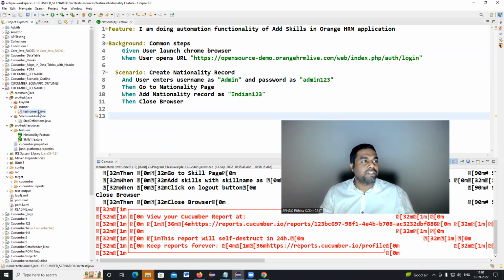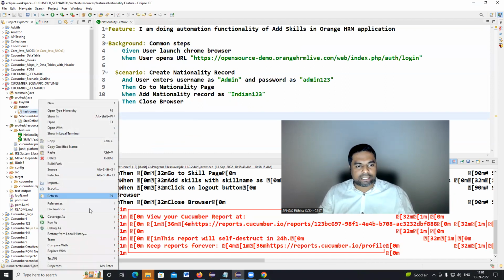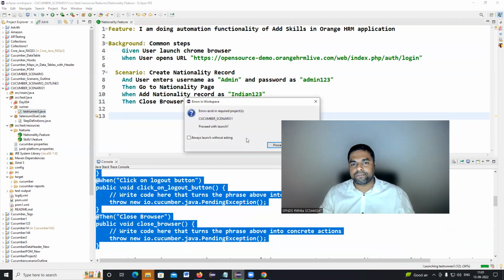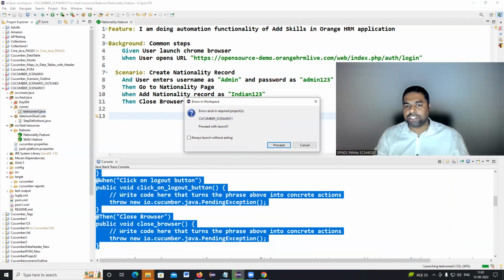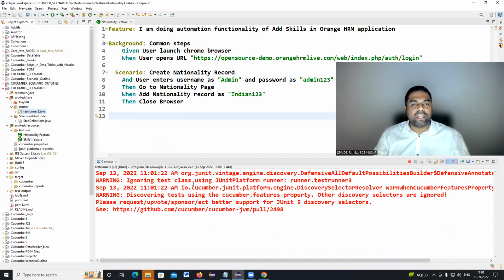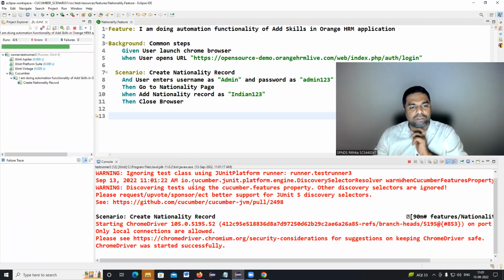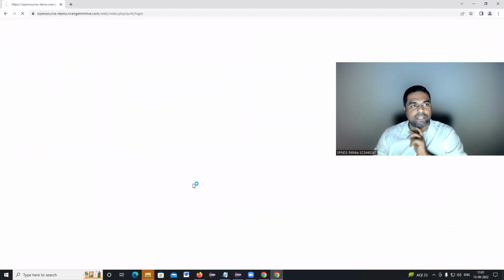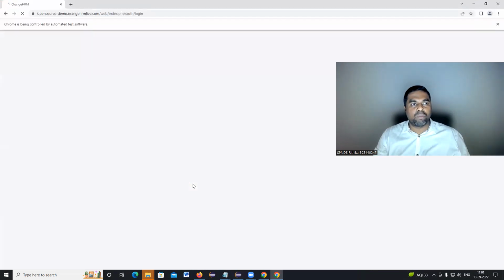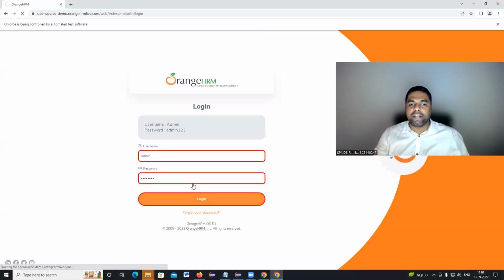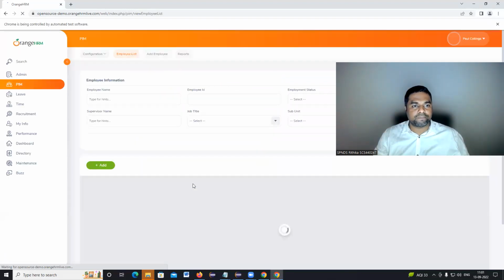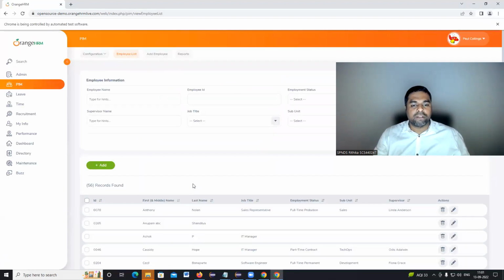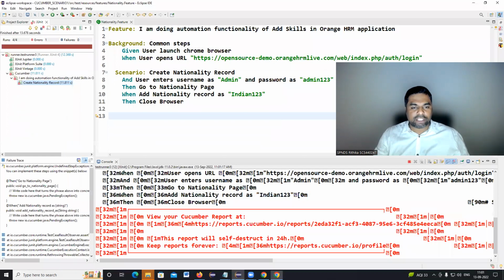Okay, now let me run. Going back to the TestRunner3.java class file, select Run as JUnit test. This is the important step. Just click on proceed. If any of the steps are not implemented, those steps can be generated automatically. See, now the user is launching the Chrome browser, entering username and password.